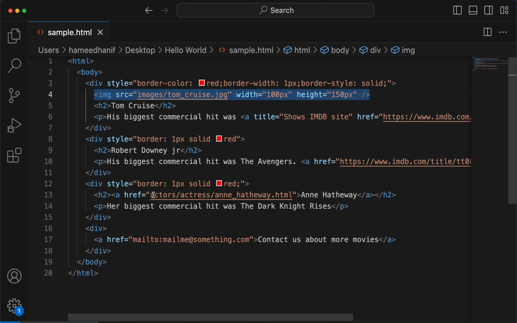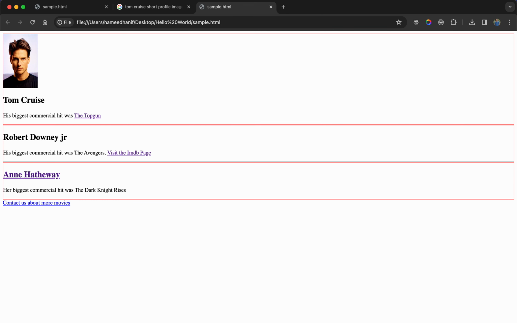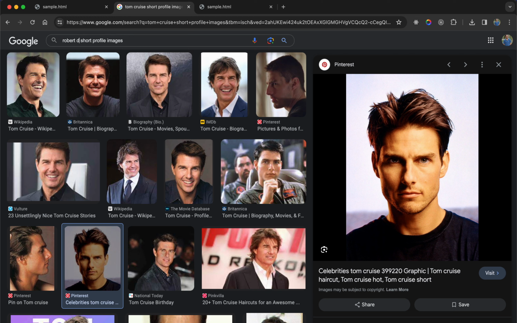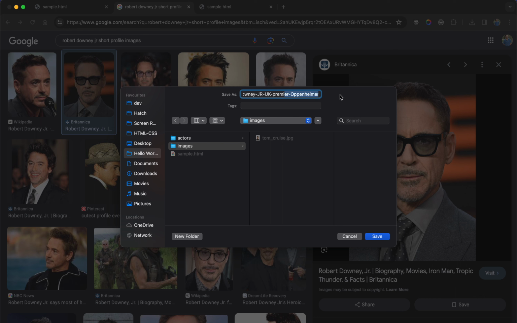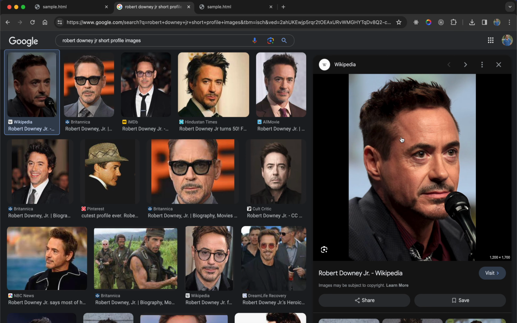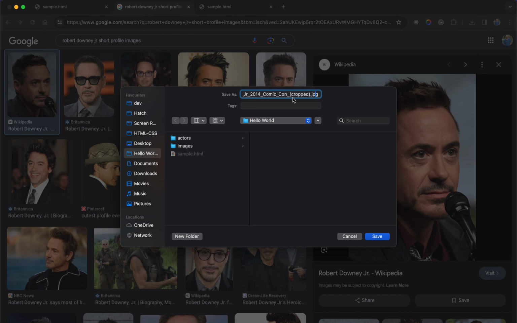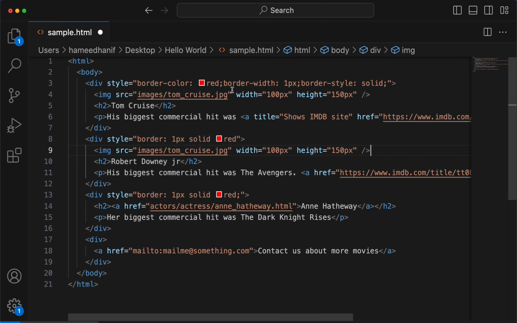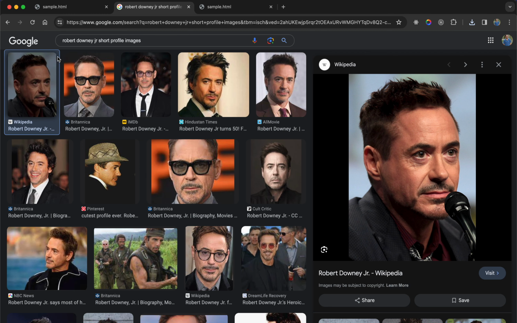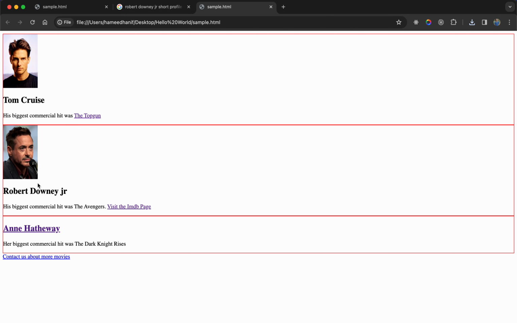Let's try something for Robert Downey Jr. This is not a JPG. We're going for Robert Downey.